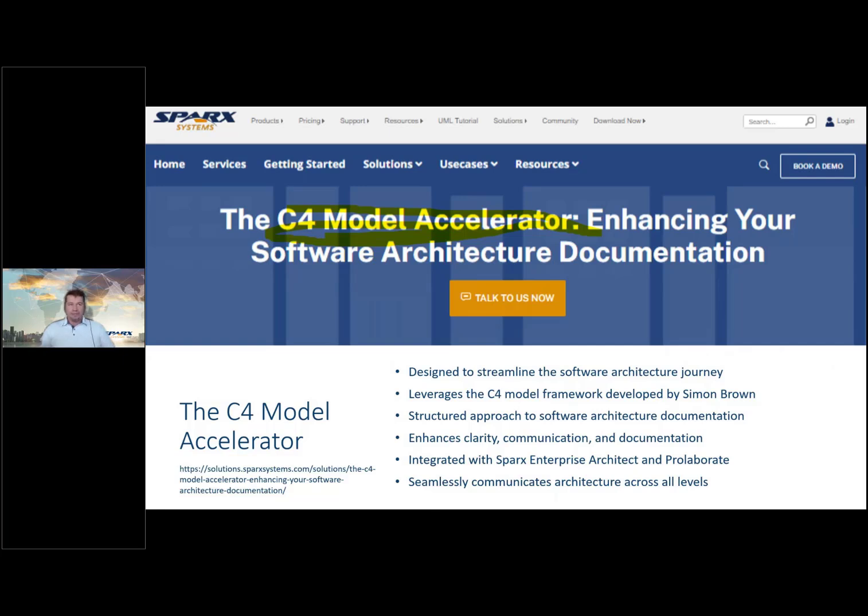Moreover, in Q4, if you look at the Prolaborate roadmap, there also will be some possibility to generate documentation directly out of Prolaborate. So this is also very exciting news. If you didn't know that, you have something to look for. And lastly, this framework is super important for getting developers, architects, and non-technical stakeholders to be on the same page. On the same page of the same book, sitting on the same shelf, right? Okay.